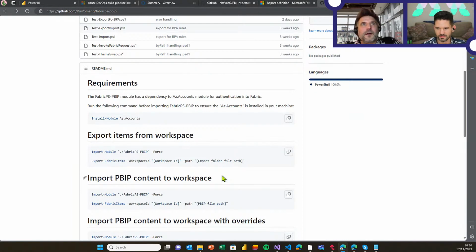What's really neat, as an example, is that Ruri is using this and running Tabular Editor BPA rules and PBI Inspector rules against the exported files. I'll show you that example in here.